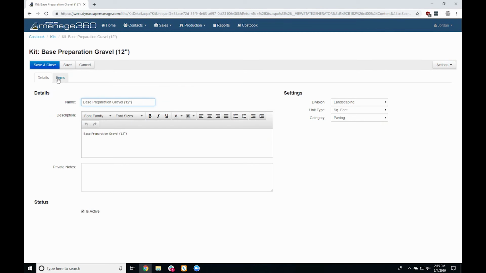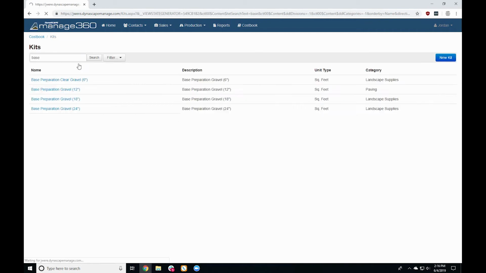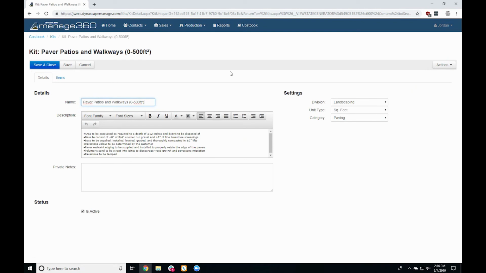So if I open up this kit, we can see that it's based off of square footage, and it contains labor, excavated material item, and gravel items. So this would be the first kit that I would add, and then once I have that on my estimate, I would use the Paver Patios and Walkways kit. So this step 1, step 2, a different amount of the first kit is needed as opposed to the second kit. And in that way, they're kind of working together to accomplish the entire task of the Paver Patio and Walkway being built.